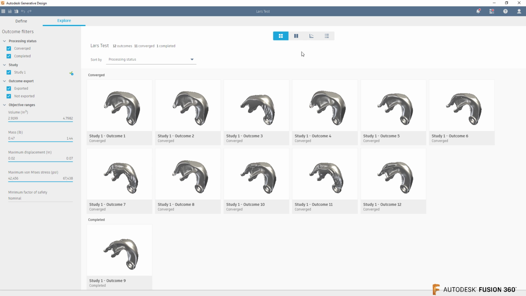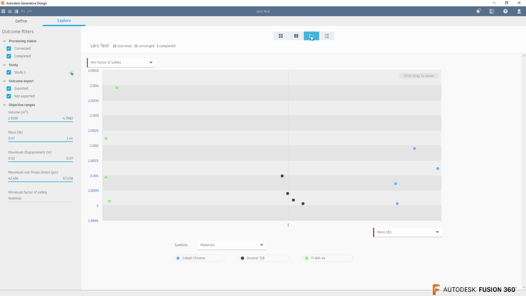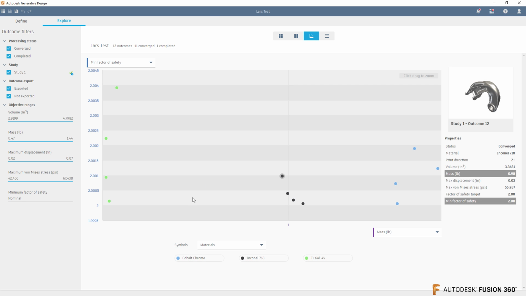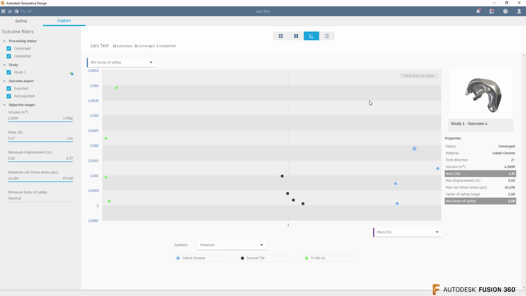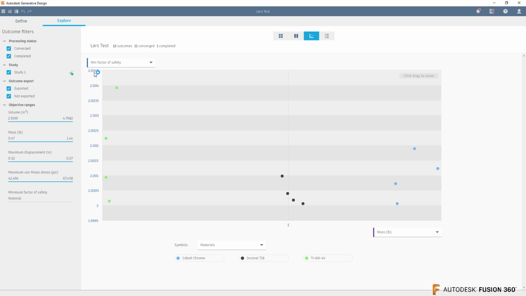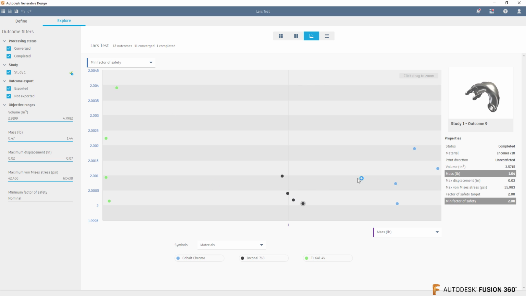Now my favorite screen is this one over here. Click on that and it will show us the different materials. This column shows us the minimum factor of safety. Remember that we had 2 as our target, and these are all within 2.004. So all of these are within that. That's perfect. But then you've got the weight going in the other direction here.